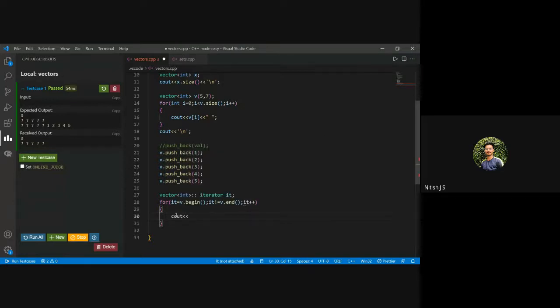Basically, an iterator points to the address of the element. You can't simply print the iterator using a cout statement. You will get an error. In fact, we have to use the dereferencing operator, that is the asterisk symbol. What this does is it will print the value present at that address.